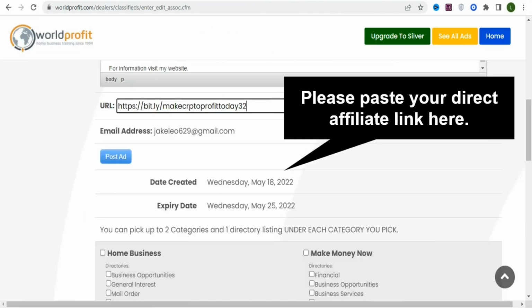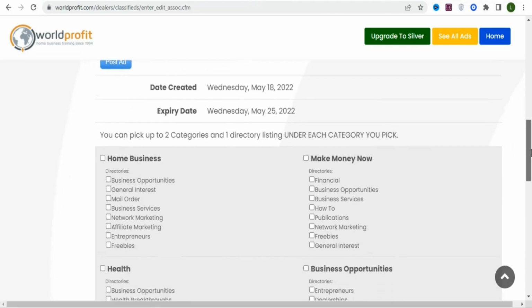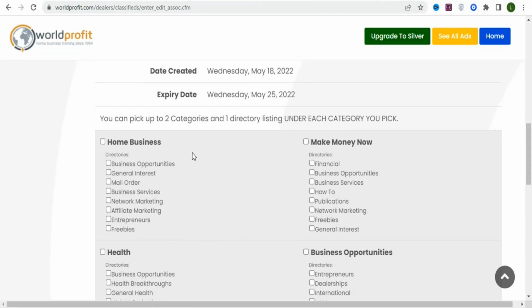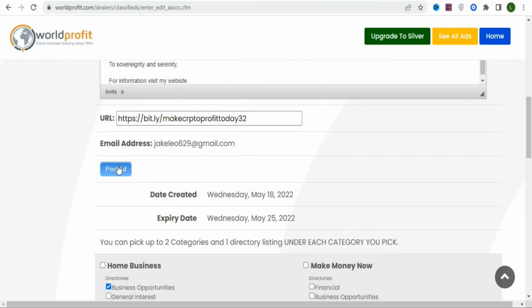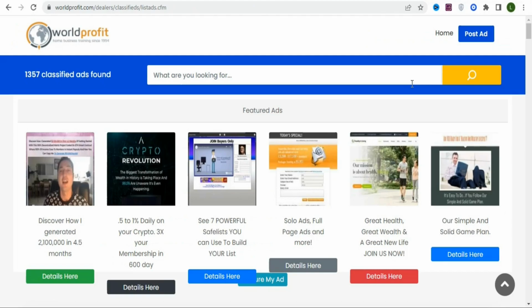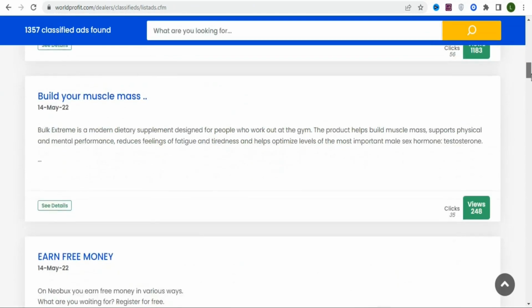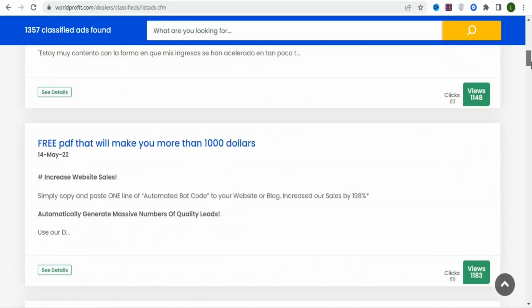Once you paste your link, the next thing is that you are going to select the category. So this is about business opportunities, so you are going to select business opportunities because it's about making money online. Once you select the category, you are going to click on post ad. So you just click on that. As you can see, the ad has been posted onto this website. So you are going to repeat the same steps so that you can keep on posting ads onto this website.